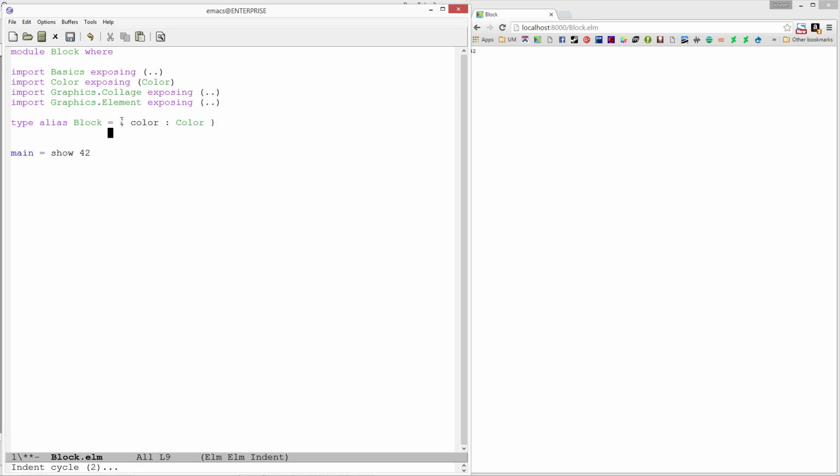Okay, and so let's create a function now. We're going to take a block and we're going to turn it into a form. And so the type of this function is going to be a block goes to form. And so to form, we have it take a block value. And we're going to say, let's create the shape first. And so our block is going to be a square.